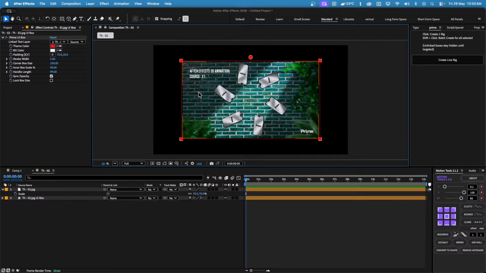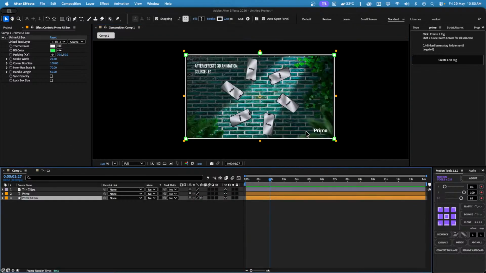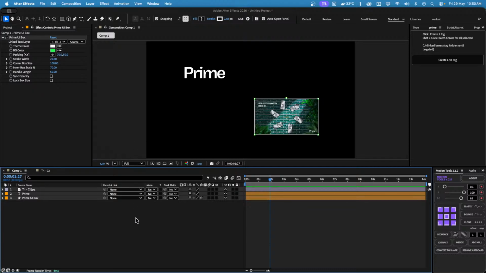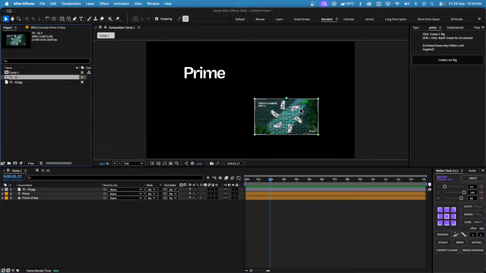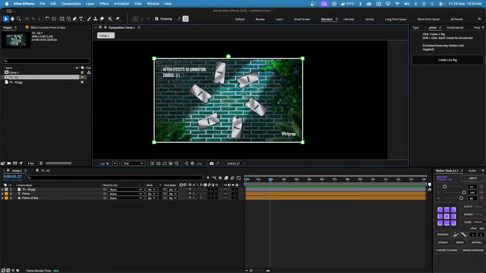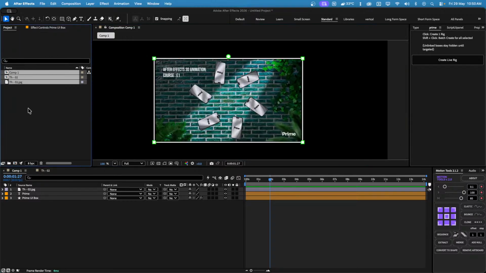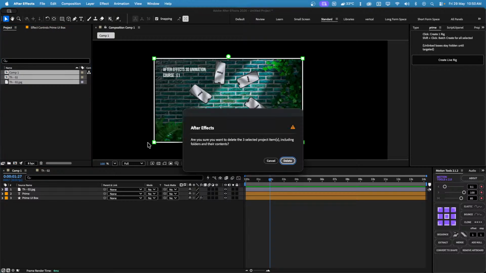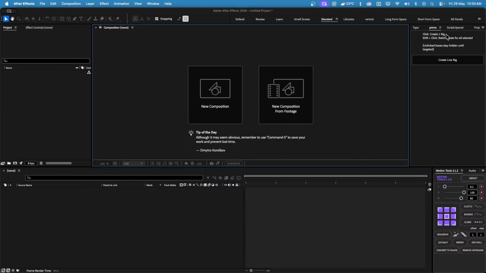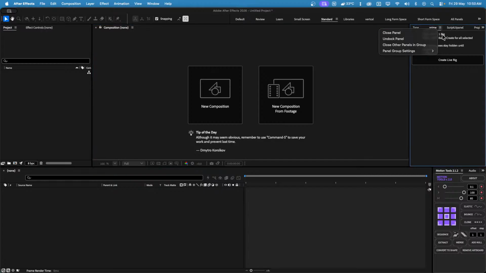Currently it's just optimized for 1080p composition. The image is very large, like 4K, so it's not working properly, but we'll fix that in the next phase. But for now it's enough to demonstrate how ScriptUI panels work. Okay, I will delete this. So this is what you can do with ScriptUI panels, like this.